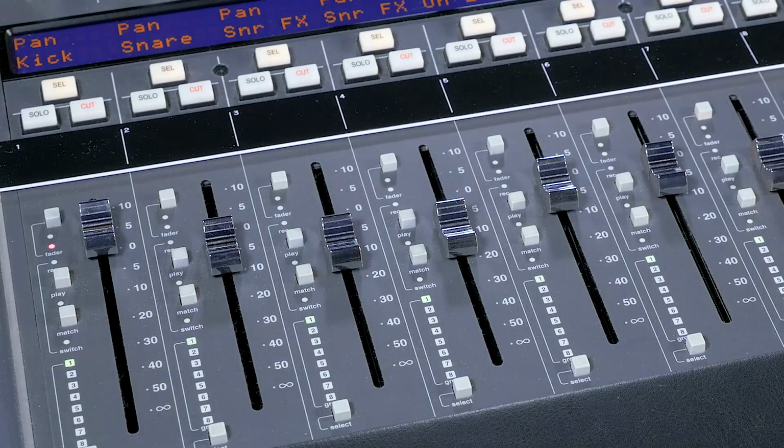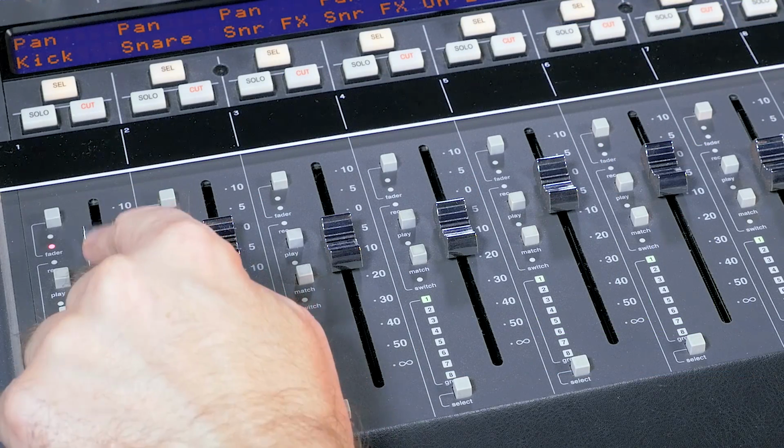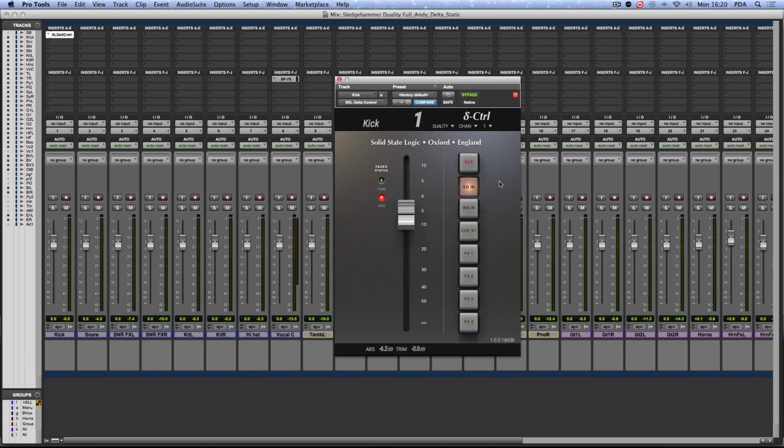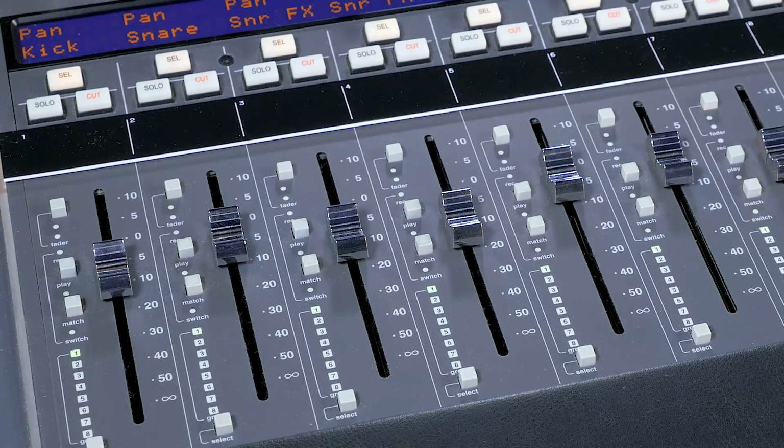Now the plugin is linked to the corresponding channel on the console, I can grab the analog fader on the console and the plugin fader follows. Or move the plugin fader and the console fader follows.